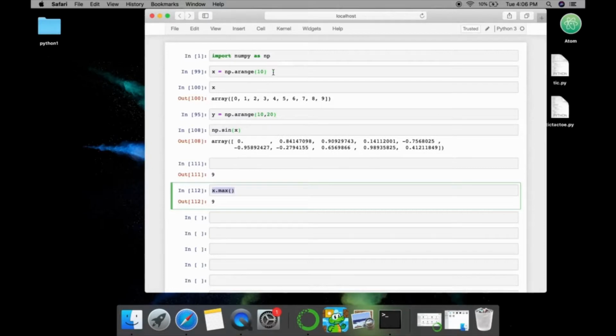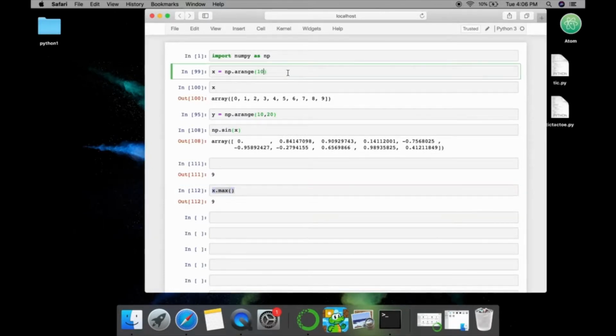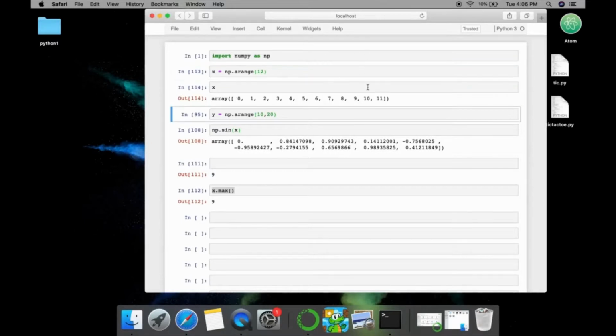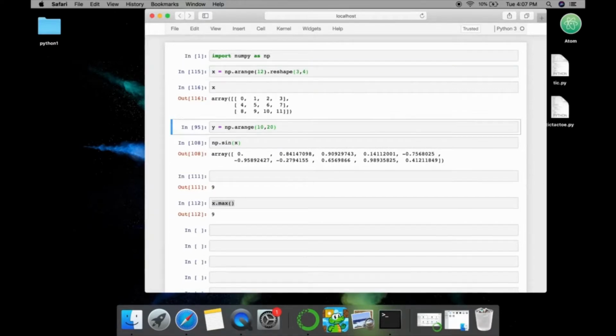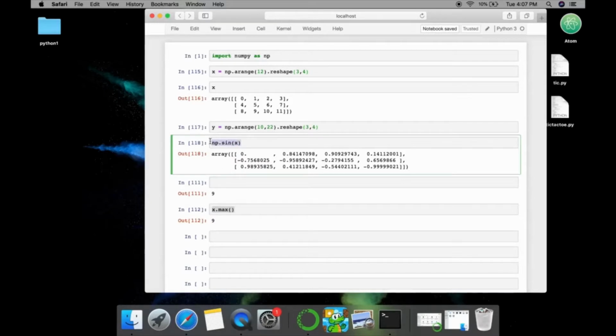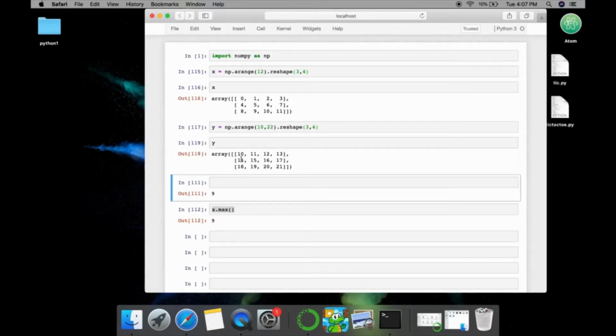One more thing here: if I have this one with 12 elements, and I make it a 2D array, that is 3 cross 4, this one is equal to that one, and the same with this one up to 22 using reshape, then 3 cross 4. Now you can also perform the operations on 2D matrices, or we can say arrays.